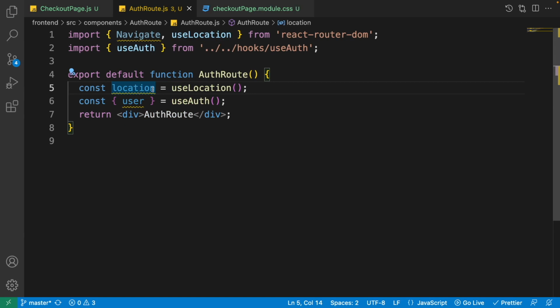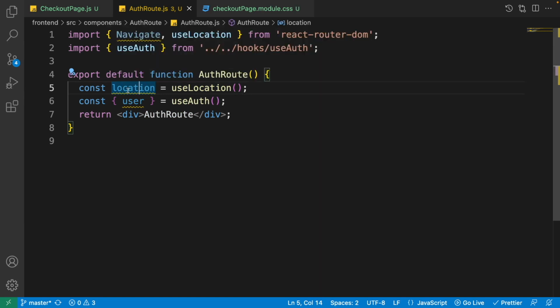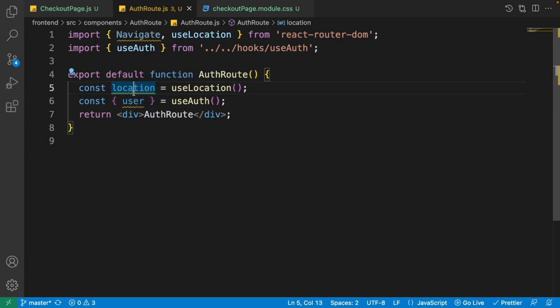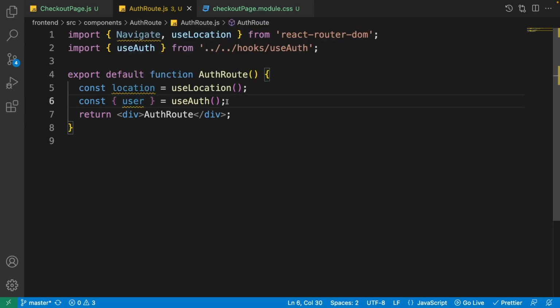We are getting the location from useLocation. We need this because when we want to redirect an unauthenticated user to the login page, we want to set the return URL by this. So whenever the login is finished, it needs to come back to the current page. For example, if we clicked on the checkout page and the user is not logged in, after login, he needs to come back to the checkout page. And we need user to verify if the user is logged in or not.